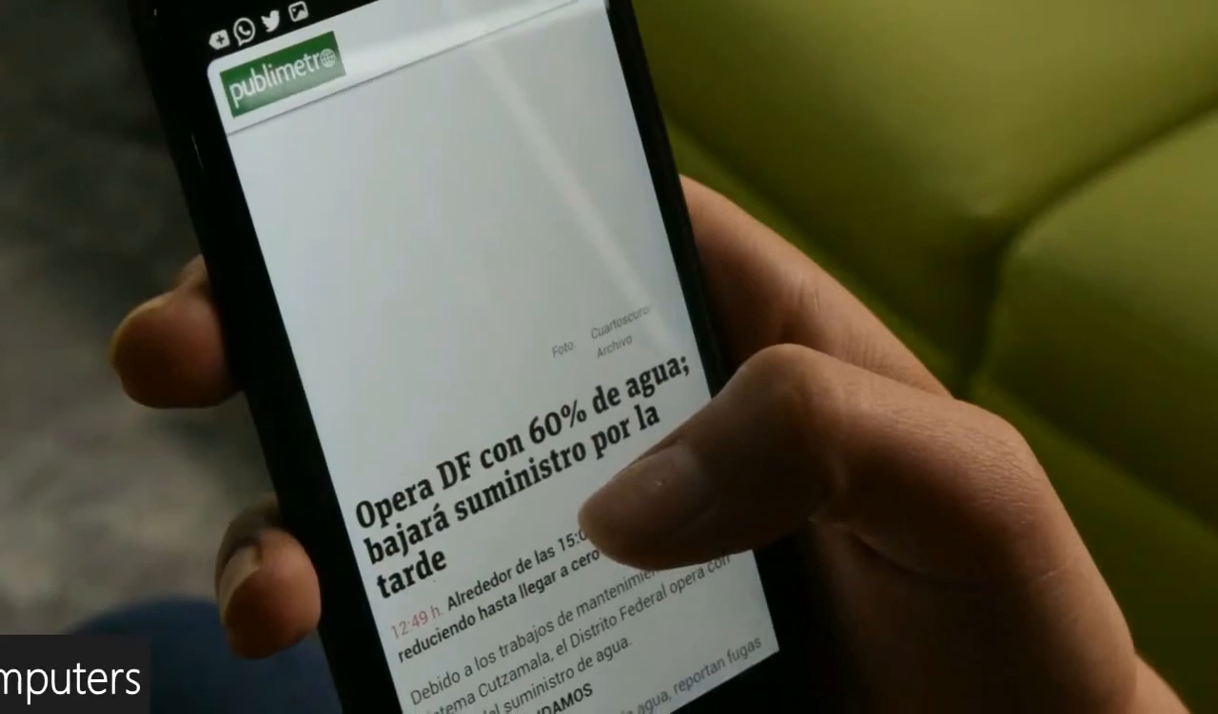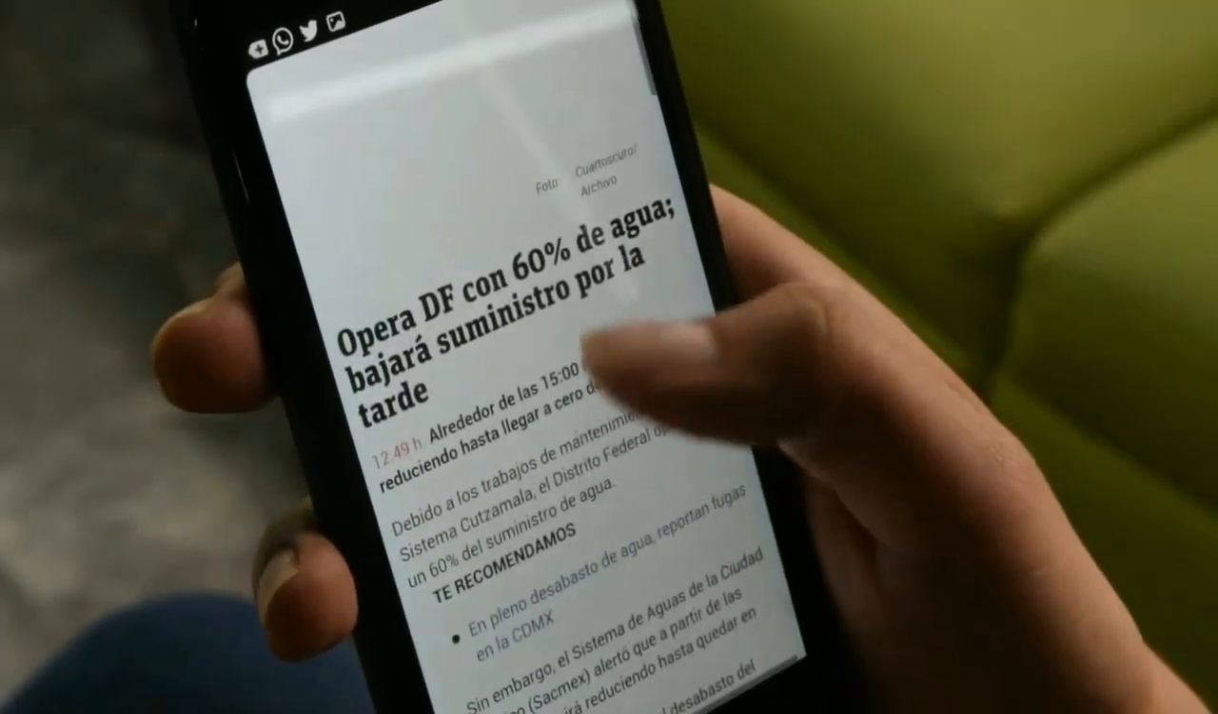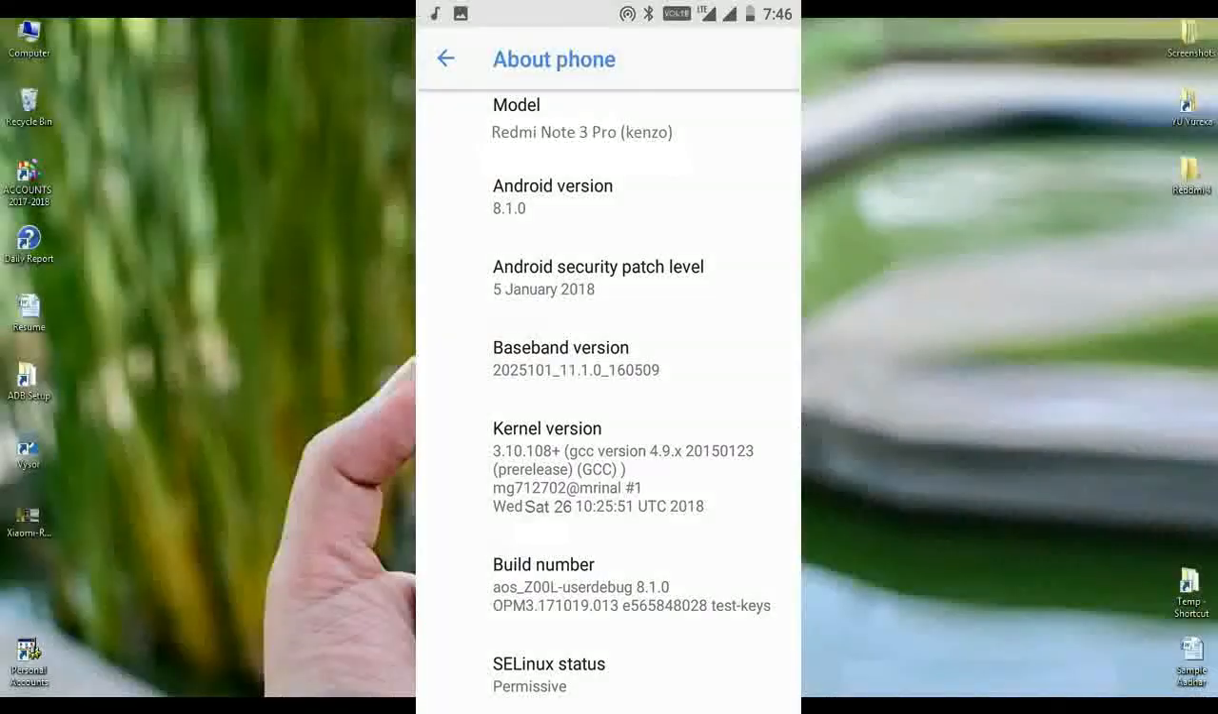Friends, before we close, I will show you the properties of my Redmi 4. Here you can see the Android version is 8.1.0 and the ROM version is 8.1, and the security patch is very recent, January 5, 2018. The build date of this ROM is Thursday, January 18, 2018.